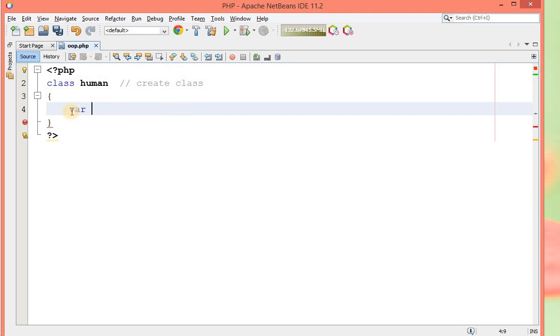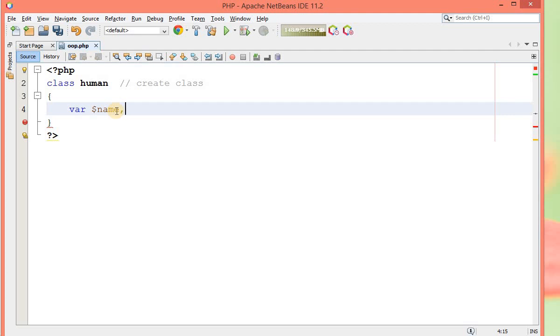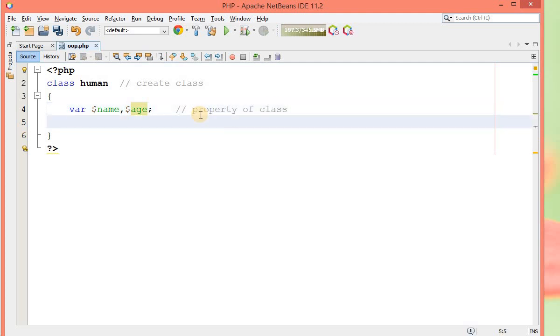For that purpose we have to use the var keyword, the variable keyword, using which we can declare our property, or I can say variable, for that particular class. So one variable is name, another one is age. Both are properties of the particular class, or I can say variables of the particular class.